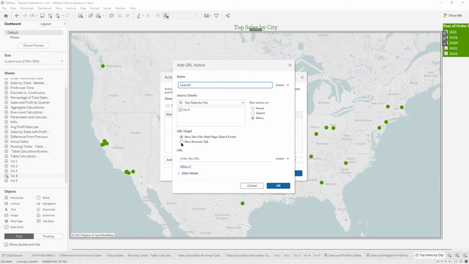Under URL target, I'm going to select new browser tab. And then I'm going to click in the enter the URL box. If you look right under that box, you'll notice it already has the https://. All you have to do is type the rest of it. In our case, we're going to type learnit.com. And it changed it to an HTTP. And we're going to click OK.